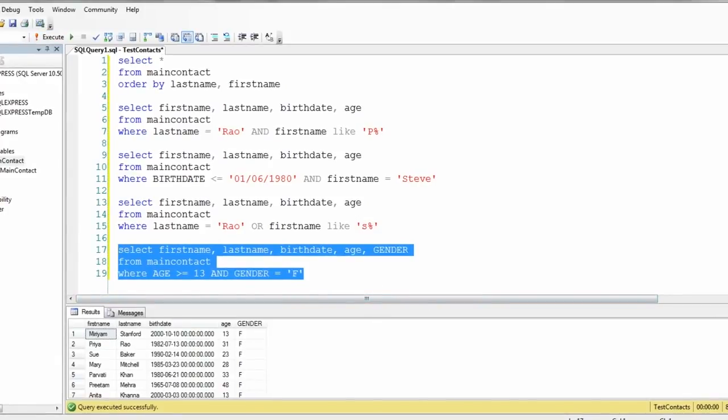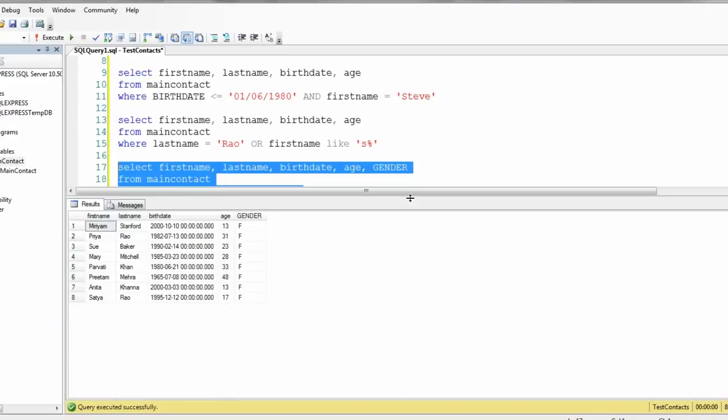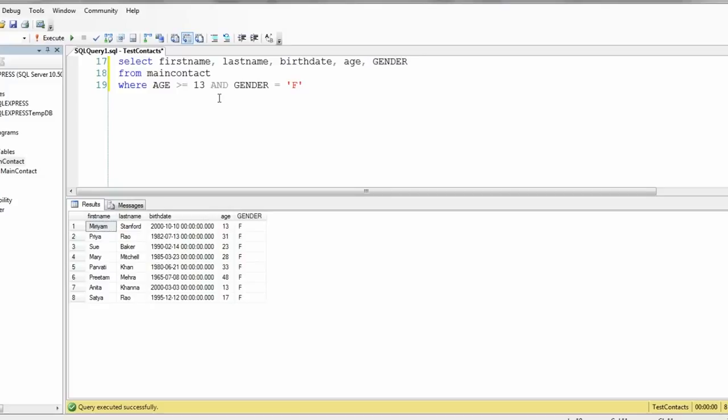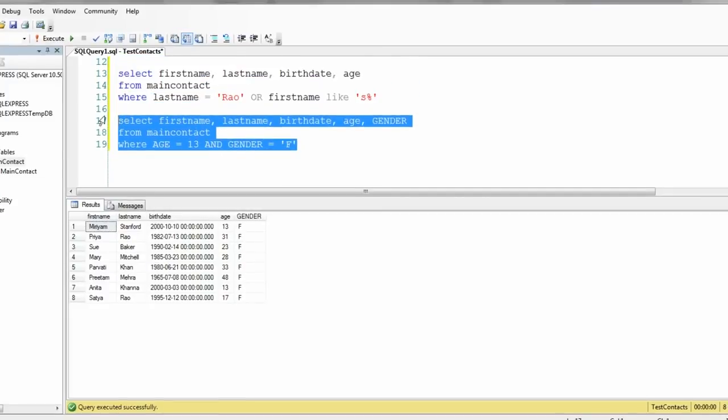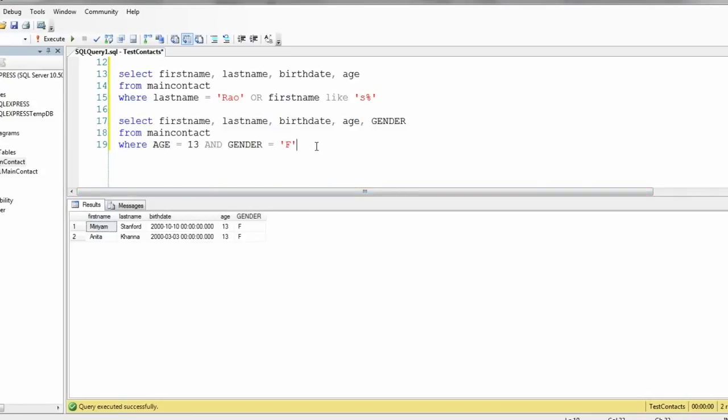There you go. We do have people who are aged greater than or equal to 13. Now let's say equal 13. Do we get anybody here? Yeah, there are two people who are aged 13, Miriam and Anita, and both of them are females. So that's how the rows got selected.